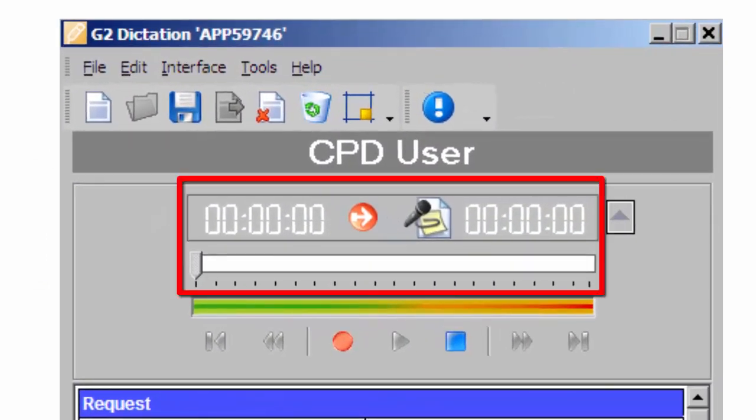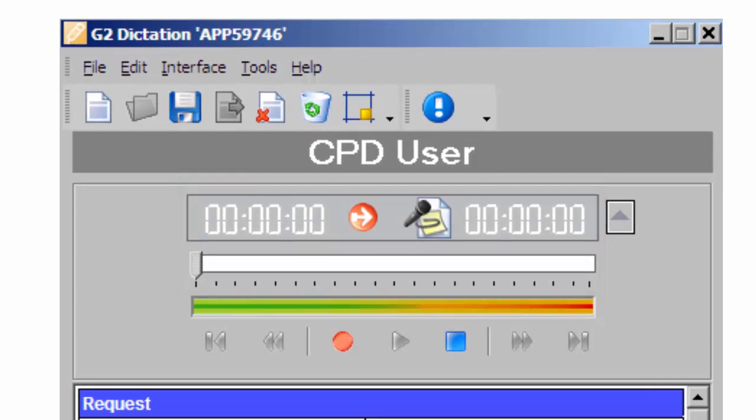The time indication panel. The numbers on the left will indicate where you are in the dictation. The numbers on the right indicate the total length of the dictation.